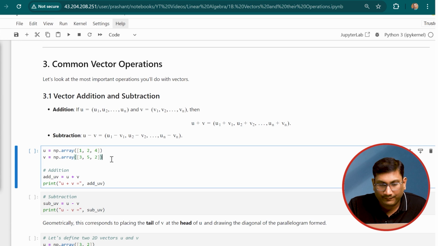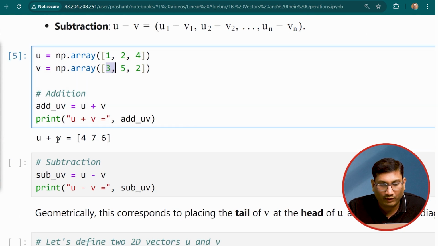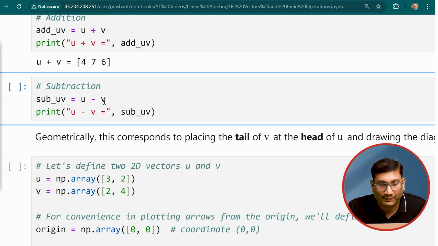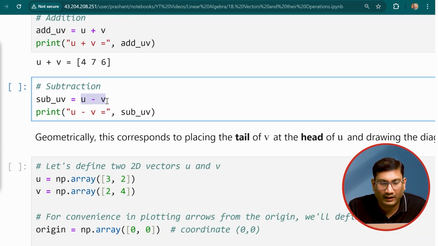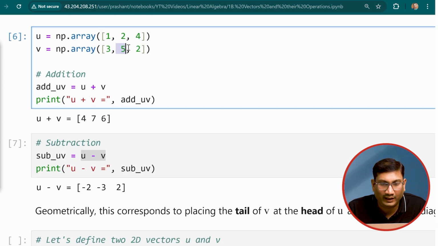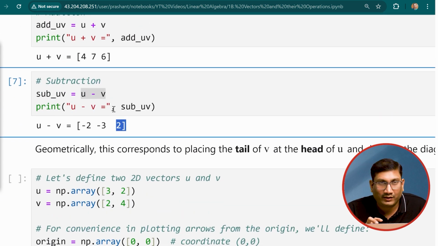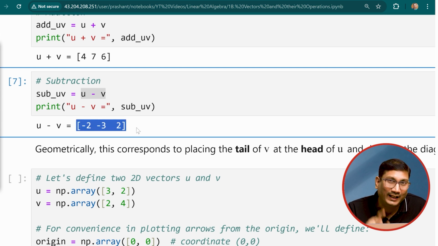So let's do this in Python. I am defining U as 1, 2, 4 and V as 3, 5, 2. You can see the addition of 1 and 3 is 4, similarly the addition of 2 and 5 is 7, and finally the addition of 4 and 2 is 6. That's how I get the addition of the two vectors U and V as 4, 7, 6. For subtraction, the operation is very simple, U minus V. You can see that 1 minus 3 is minus 2, 2 minus 5 is minus 3, and 4 minus 2 is 2. That's how I get this vector. The addition and subtraction of two vectors will also result in a vector. Please understand that the resultant is also a vector with the same dimensionality.